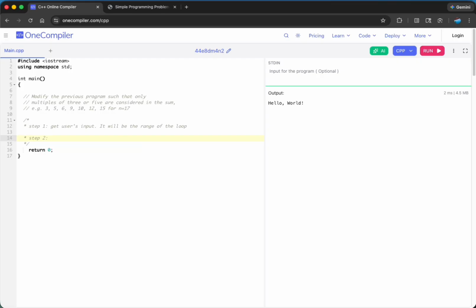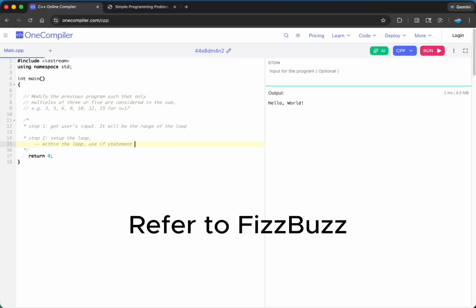In step number 2, we will have a loop as the main building block for this step. Inside the loop, we will use an if statement as the main building block for the filter, as we need to filter out multiples of 3 or 5. Talking about the multiple of 3 or 5, I would also invite viewers to refer to a classic question called FizzBuzz.